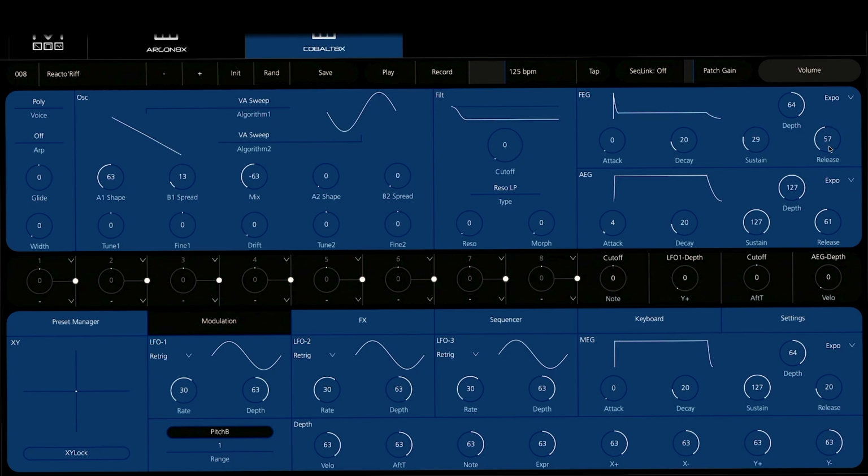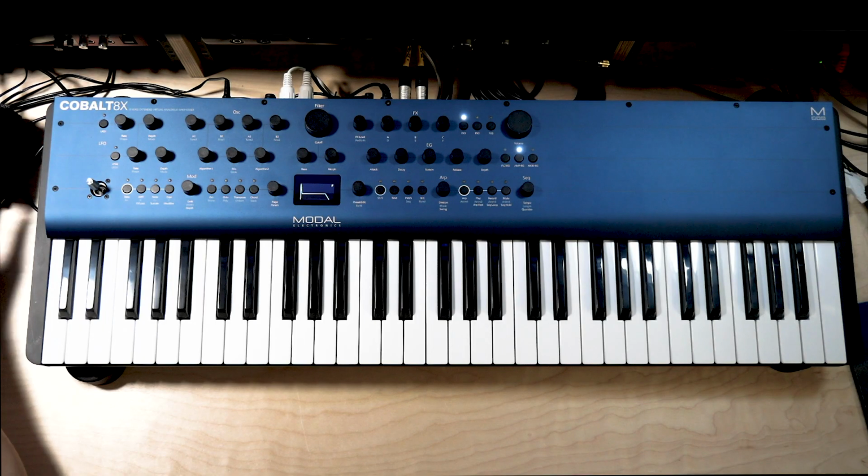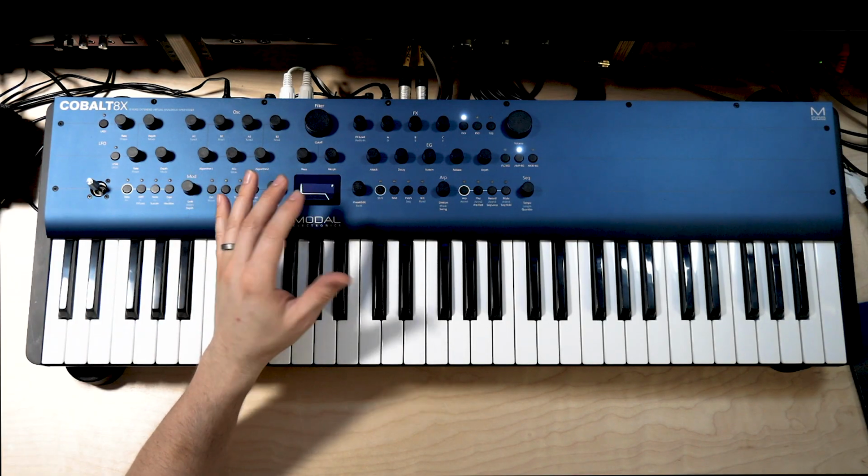Getting to know the release and its behavior on the filter is very important because it will affect the way your plucks behave after you let go of the note. Now, as you can see from the overhead, I'm just tapping it.